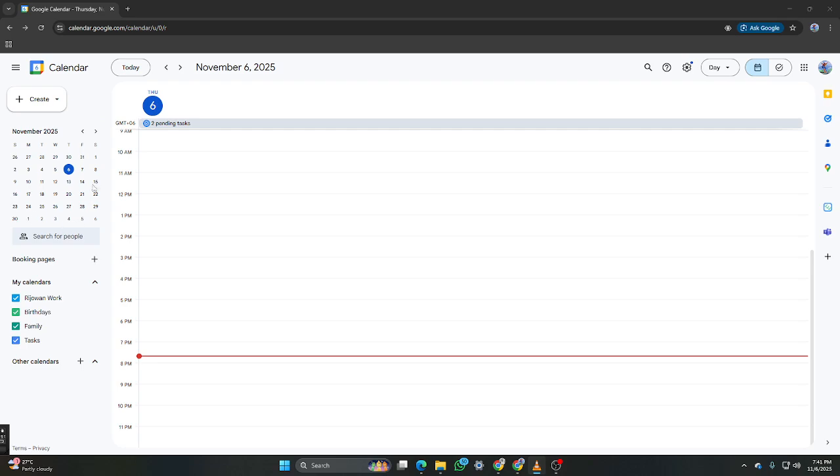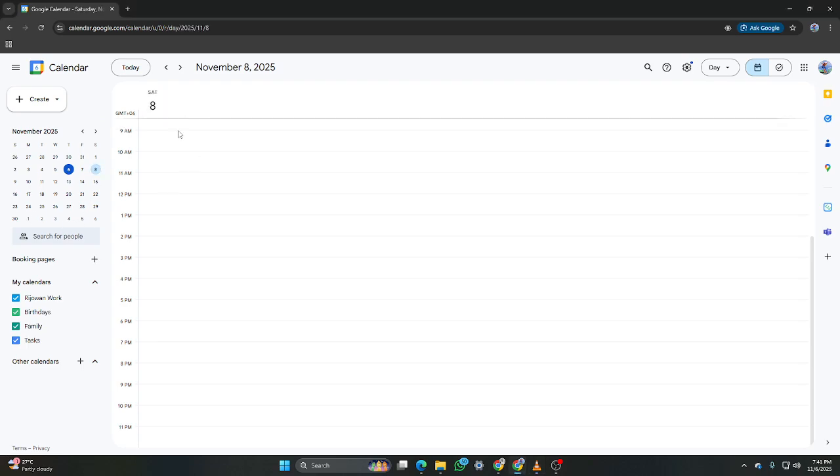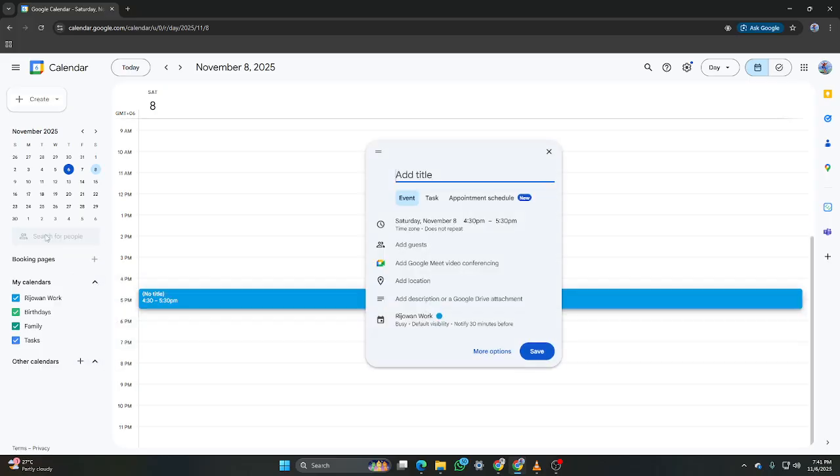Give the event a clear name, like morning shift or evening shift. Then set your start and end times. This helps everyone know their exact working hours. If your shift has a physical location, you can add it here too for easy reference. In the description box, type any extra details like responsibilities or reminders for the team.